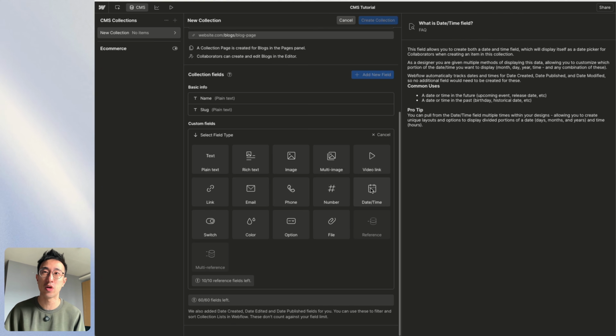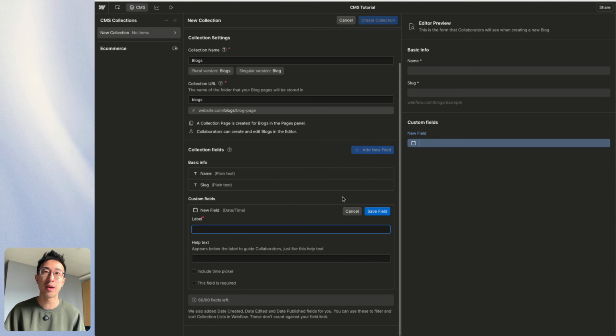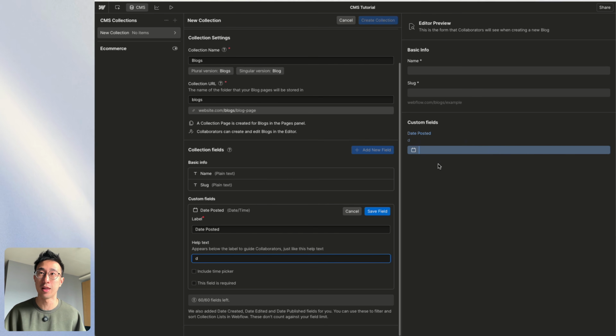So in this case, let's add a date/time, and we'll give this a label, so we can name the fields so we can easily identify it. I'm just going to give it a label of date posted, and I'll hit save field. And you'll notice before I hit save field, there's actually something called a help text. Whenever you populate this specific text, you can even see it on the right-hand side as I type into it.